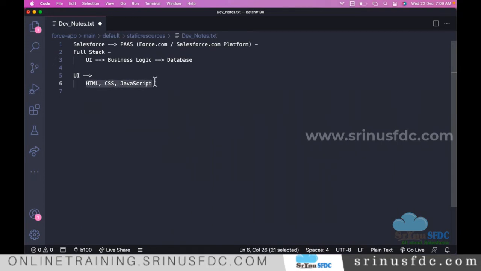Okay, so all these things we use a little bit in some of the core Salesforce related features. So these are generic. Any UI development, we have to use these things. Okay, so specific to Salesforce, they are providing Visualforce.